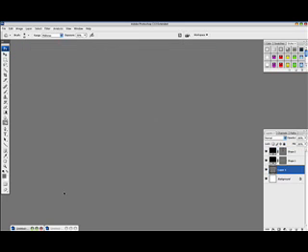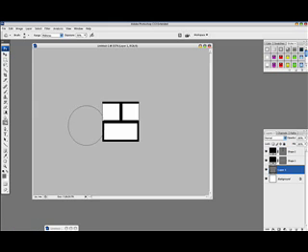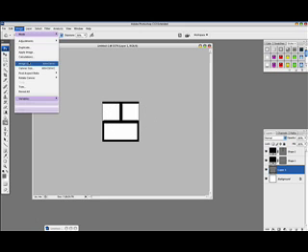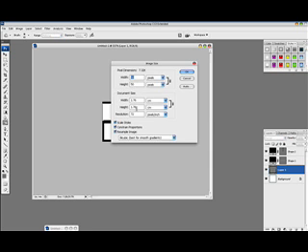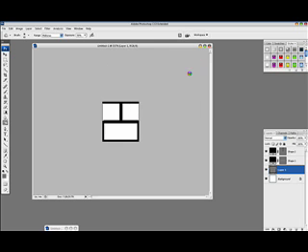Let's minimize that. The first thing you want to do is open up a new document. This document is 50 pixels by 50 pixels, I believe. And there we go, 50 by 50 with a white background and a 72 ppi resolution.